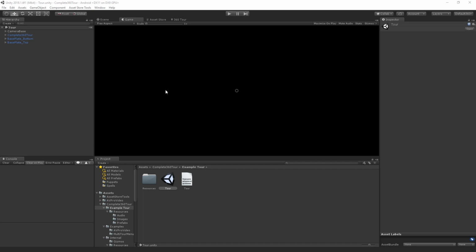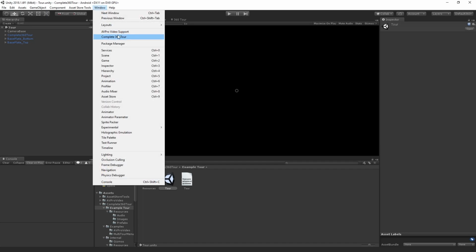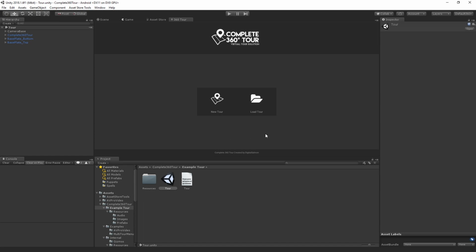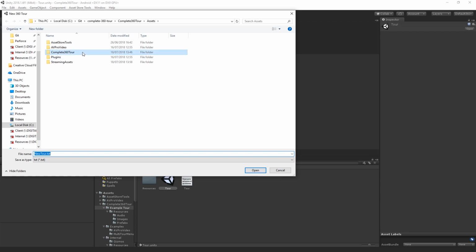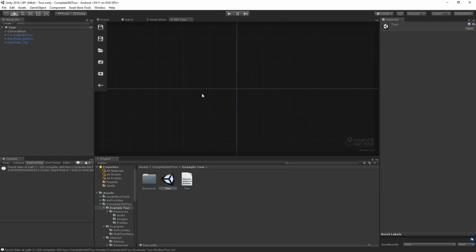Let's take a look at how to create our first tool. Go to Window, Complete 360 Tool to open up the Complete 360 Tool menu panel. From here, you're given two options. You can create a new tool from scratch or load an existing tool. To create a new tool, click the New Tool button, navigate to an appropriate location, give it a name, and click Save. This will open up an empty node graph ready for you to add your media.